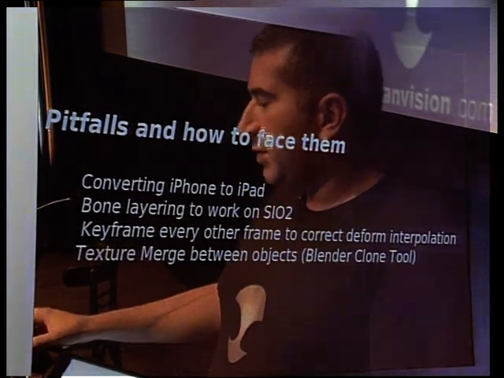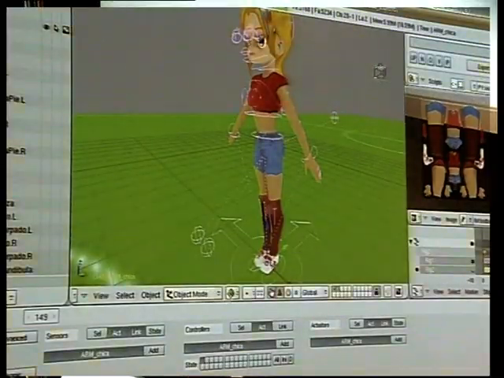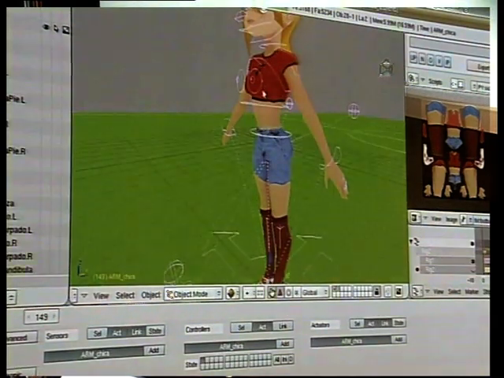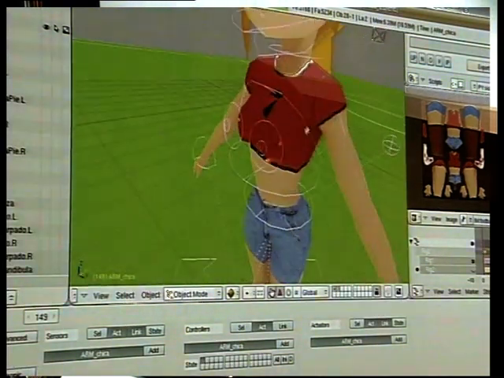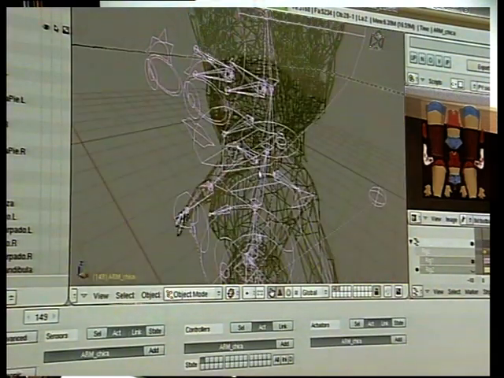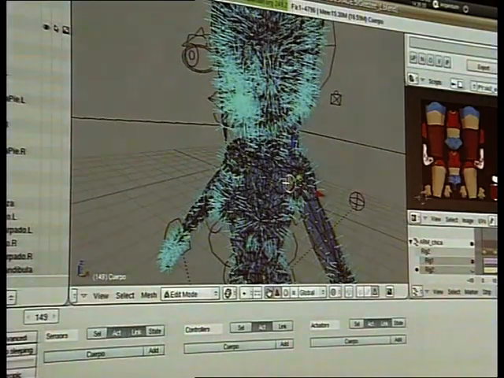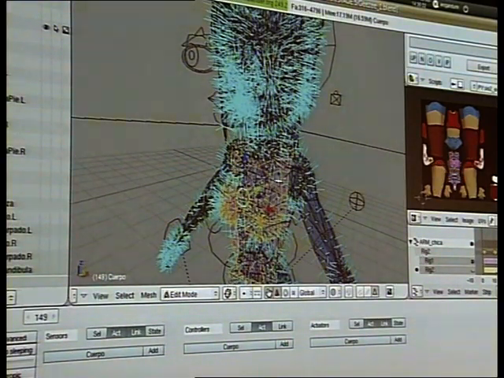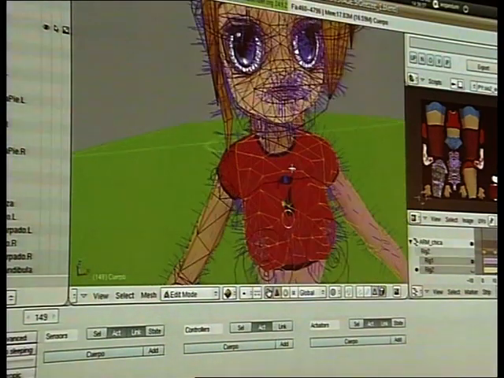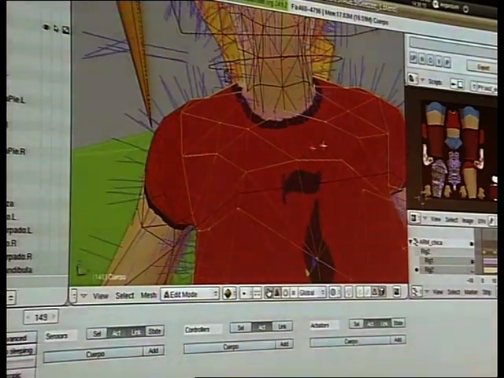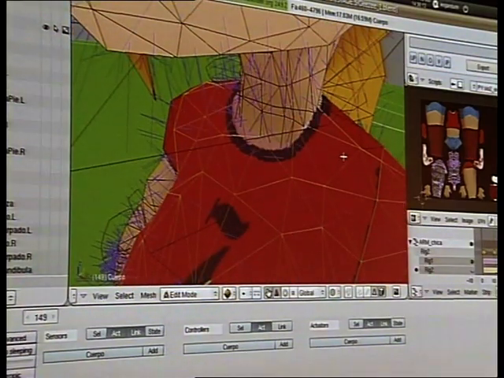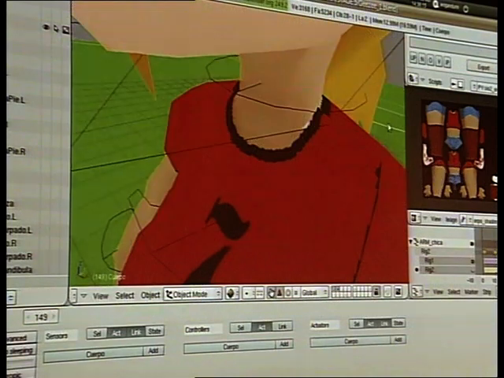Texture meshing between objects. Okay, as you probably see here, all the objects, even if they are the same object, are separate meshes. So you see that the head is here. Everything is separate, right? But that's a problem when you have to texture things like the neck, because the neck and the body are separate. So you say, how do I seamlessly texture here?